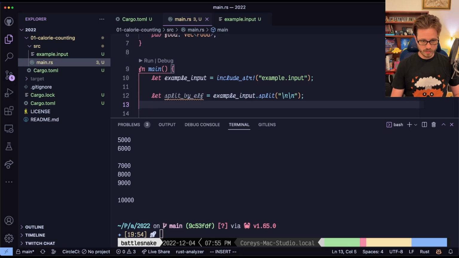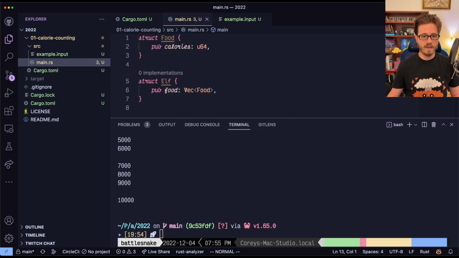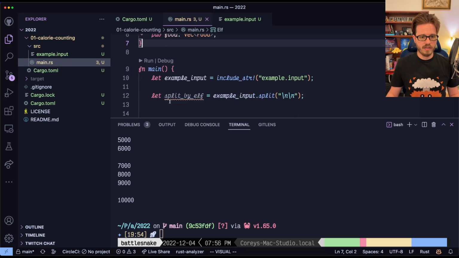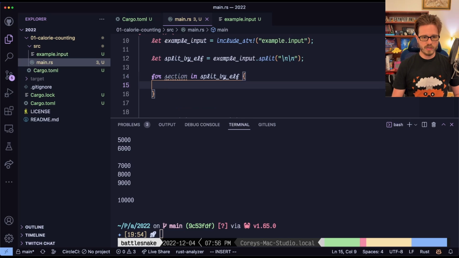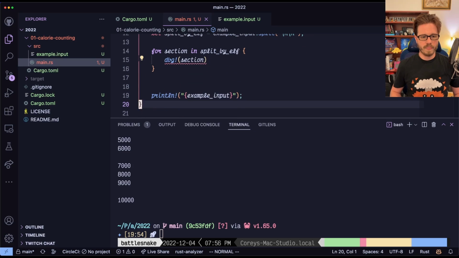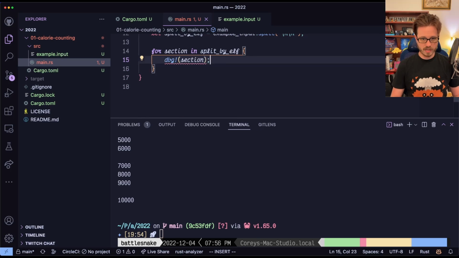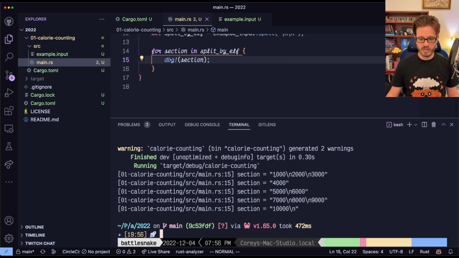Now that we have them split by elf, we want to create a new Elf from each individual little segment here. But let's go one step at a time. For a section in split by elf, we can just debug out the section. Let's get rid of this print line, end with a semicolon, and cargo run. We can see the different sections. Each one of these is a different elf that we're talking about.